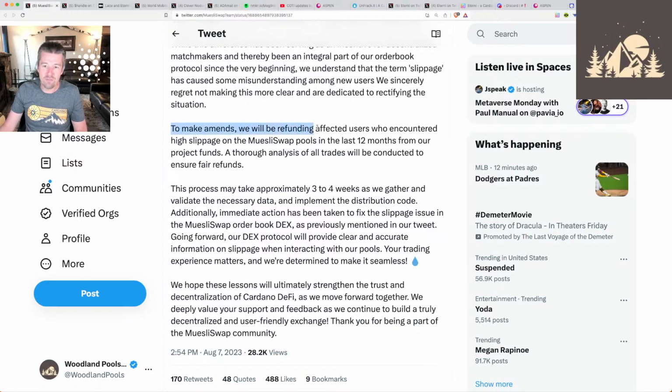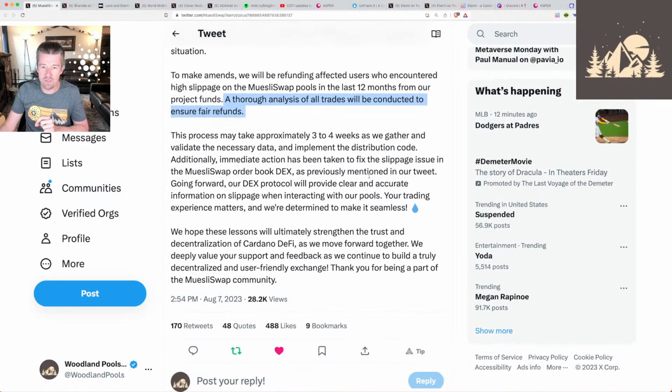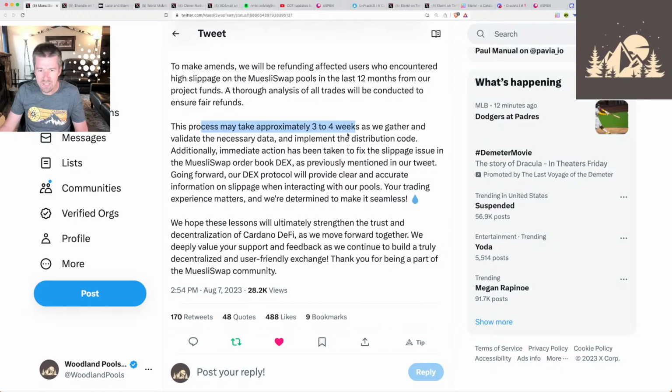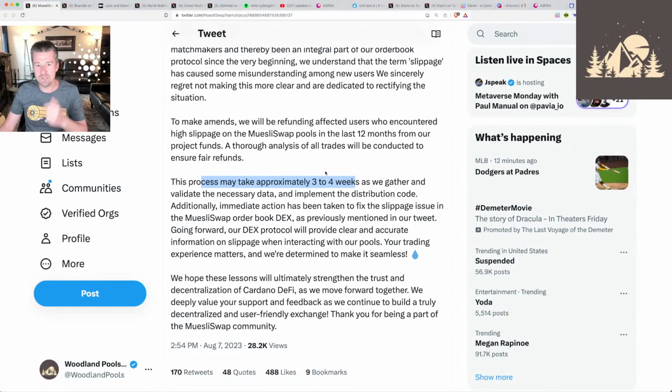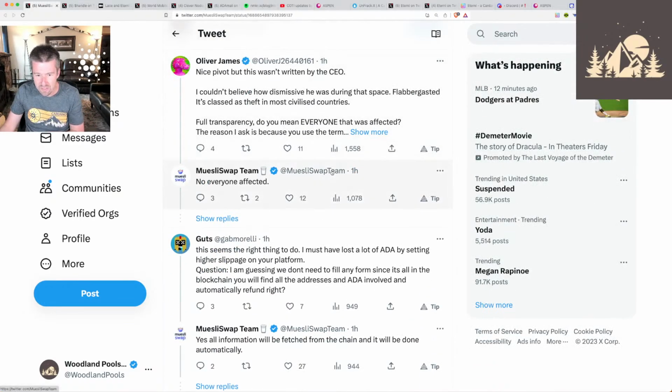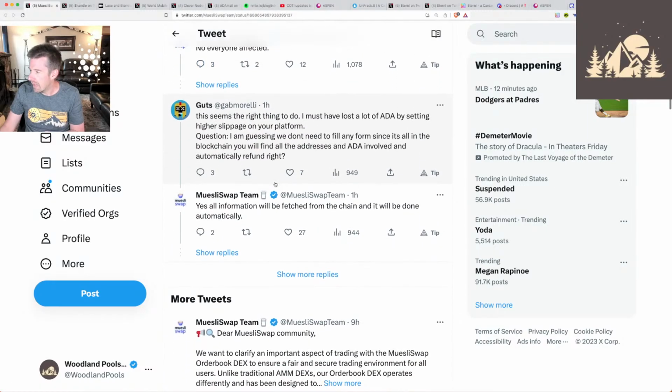"To make amends, we'll be refunding affected users who encountered high slippage on MuesliSwap pools in the last 12 months from the project's funds. A thorough analysis of all trades will be conducted to assure fair refunds." It'll take up to 3 to 4 weeks. Basically, they're going to automatically refund you if you set a certain slippage tolerance and the actual price did not drift all the way to your slippage, but the difference was paid to the market maker anyway. That delta is going to be paid back to you automatically. They mentioned it here: it's going to be for everyone affected, and information will automatically be fetched from the chain, and it'll be done automatically.